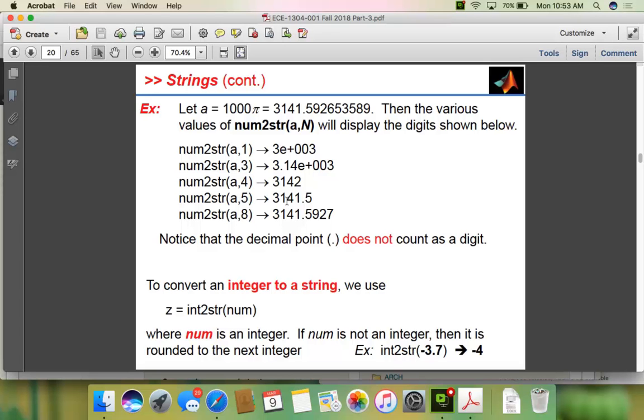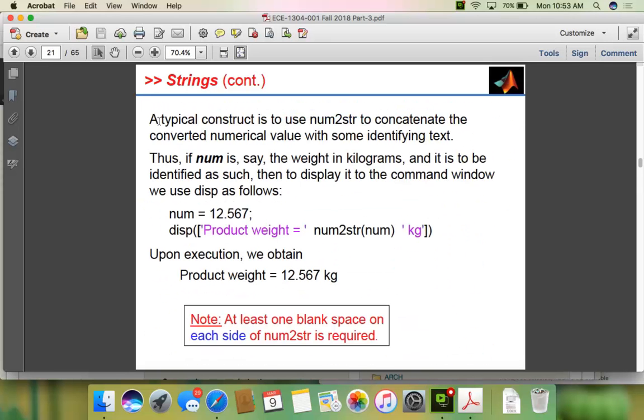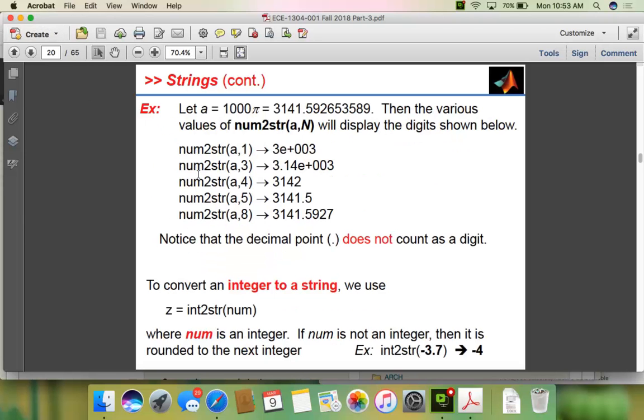Now, if you want to convert an integer to a string, so sometimes, as you know, things are stored in MATLAB as integers, then you use the integer to string command, where in this case num is an integer. If num is not an integer, then it's rounded to the next integer. So for example, if you had 3.7 or minus 3.7, it's going to be rounded to minus 4.